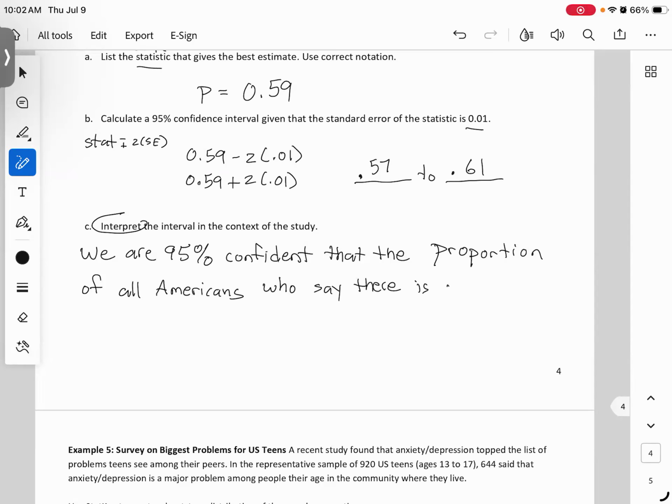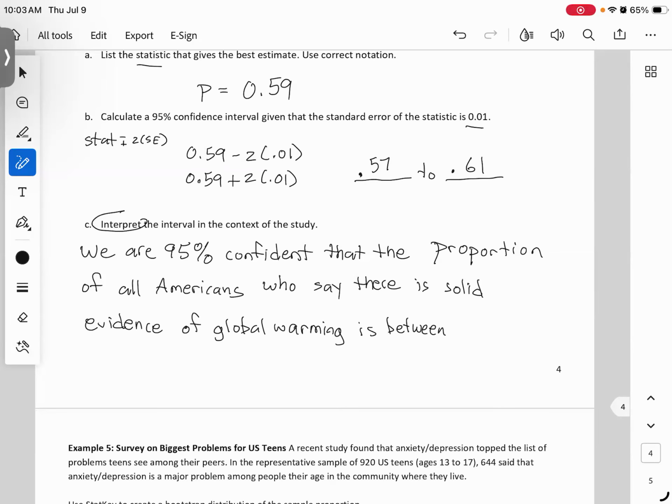But yeah, if you have a moment, you can totally pause this video and just real quick grab your lecture notes from 3.2. On one of those pages, when we were doing the interpretations of intervals, I had in there all the stuff that you want to make sure to mention. The one that I'm writing right now is the variable, who said that there's strong evidence for global warming. And then the last thing is between where and where. It's something between 0.57 and 0.61.